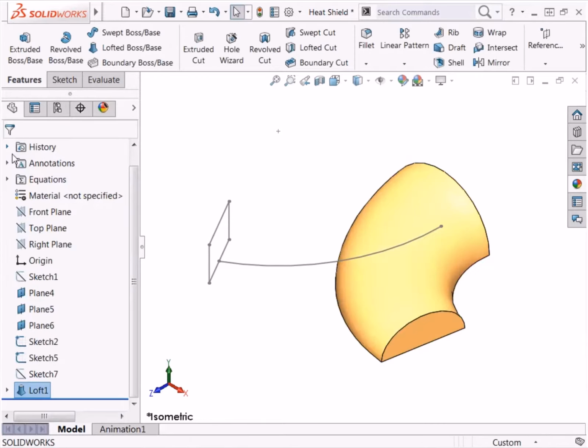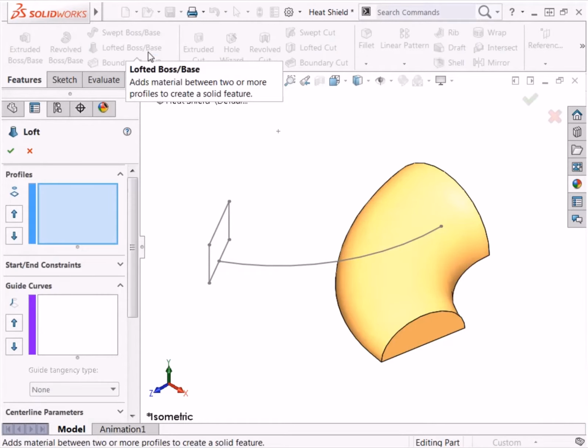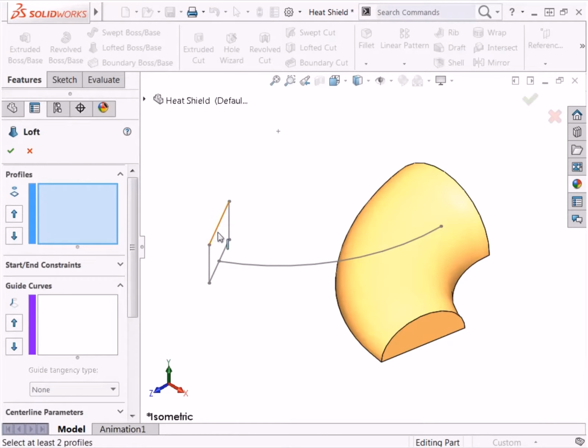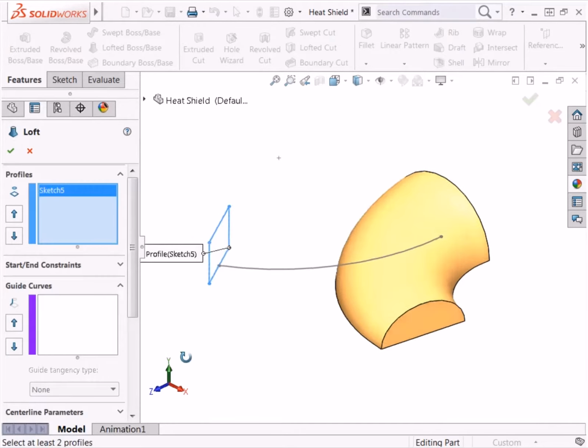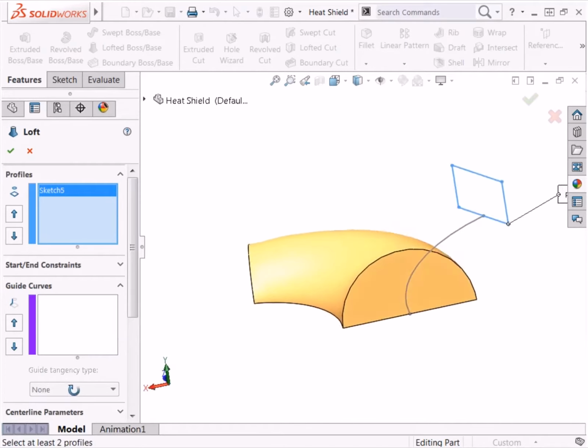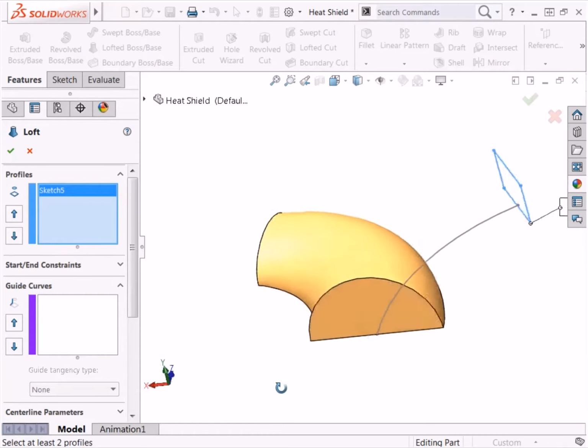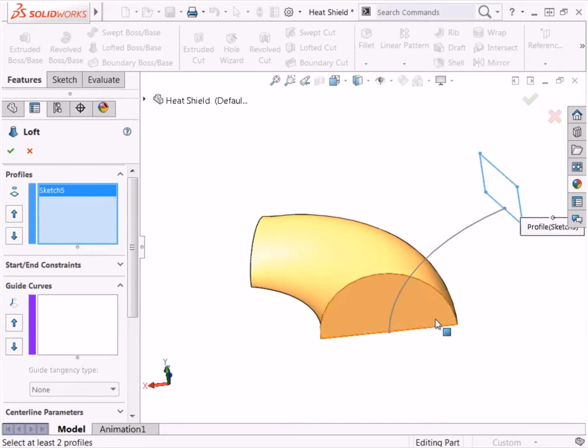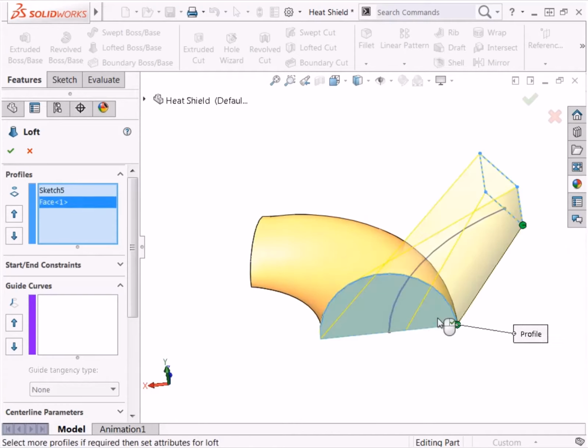The other Loft feature for the heat shield will transition from the rectangular profile to the arc at the back of the part. I'll activate the Loft command once more and start by selecting the rectangular profile near one of its vertices. I'll rotate the part about the y-axis to better see the back face. I'll be using the face from the first Loft feature as the next profile selection. I still want to make sure I'm selecting the face near the corresponding point to map the profiles together correctly.